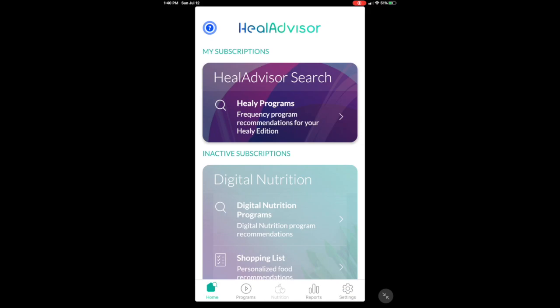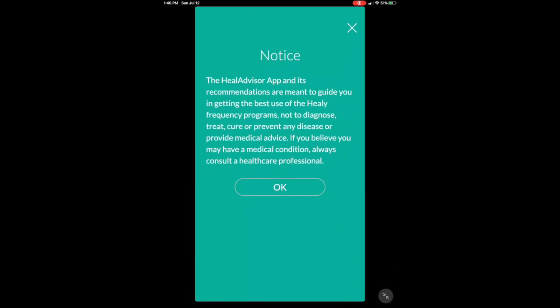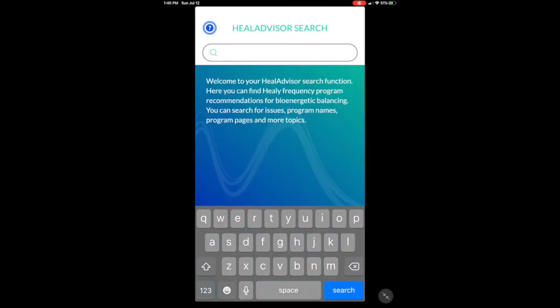You now see the HealAdvisor search box at the top. If you also subscribe to the digital nutrition app, the color will be darker, like the HealAdvisor search box is. Here you see the disclaimer that the Healy is not meant to diagnose, treat, cure or prevent any disease or provide medical advice. Click OK here.